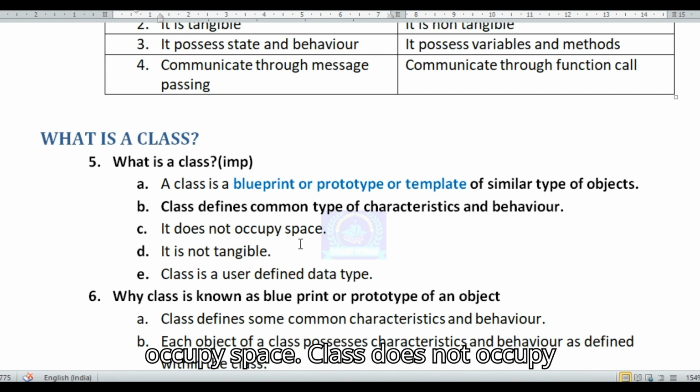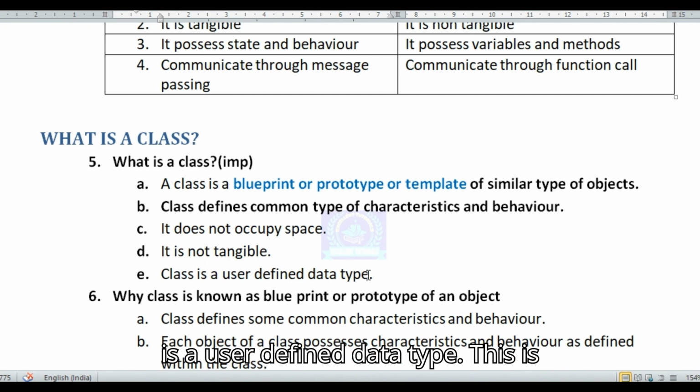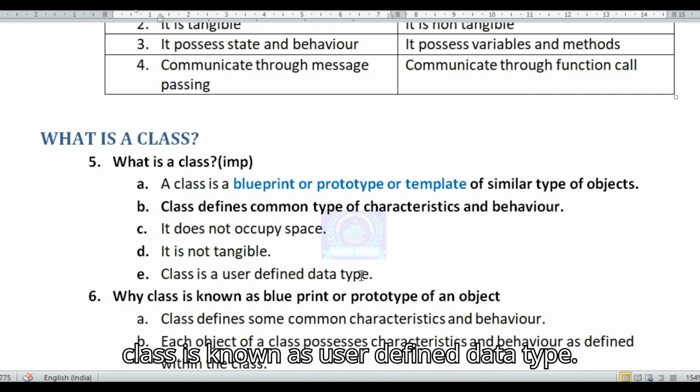Class does not occupy space. Object occupies space. Okay. And class is not tangible. We cannot touch a class. It is not tangible, it does not occupy space. Class is a user defined data type, this class is known as a user defined data type.